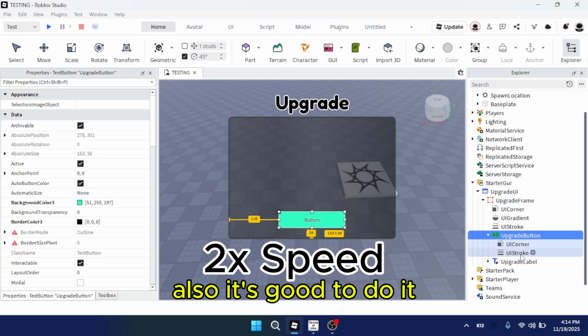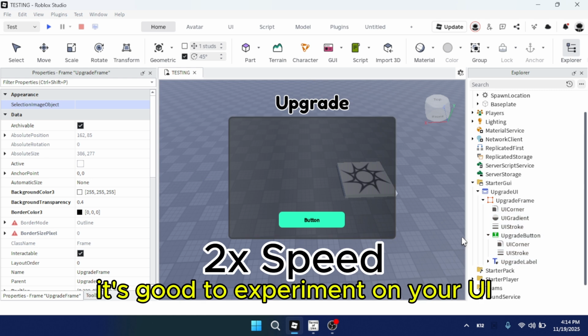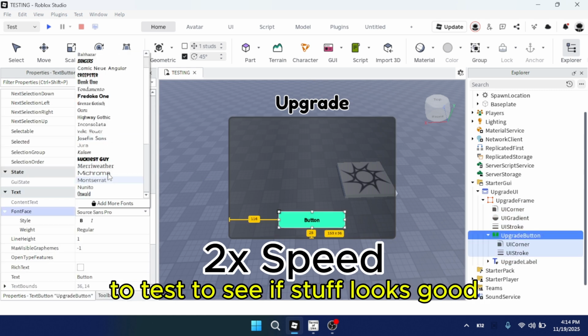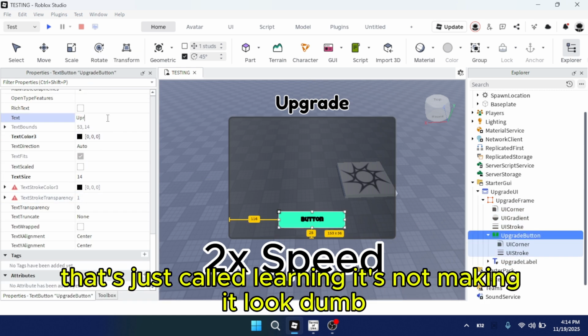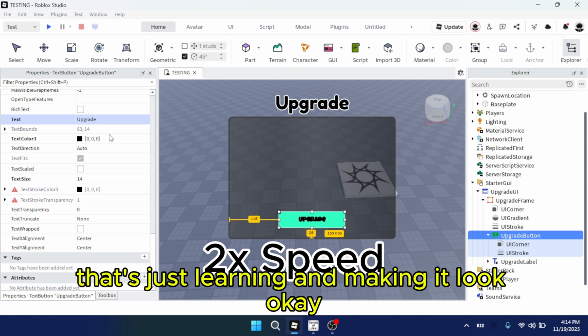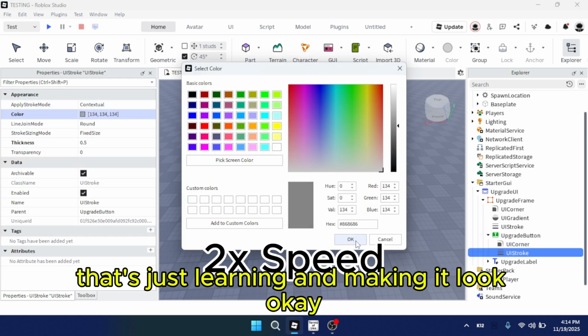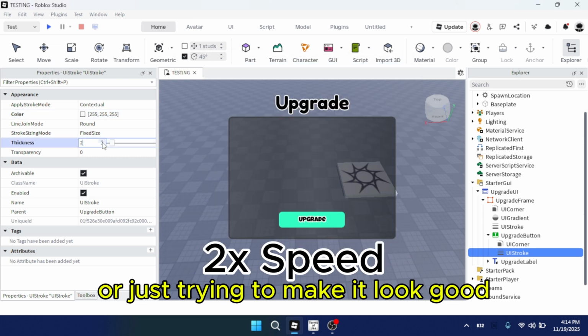Also, it's good to experiment on your UI to see if stuff looks good. That's really good, and that's just called learning. It's not making it look dumb. That's just learning and trying to make it look good.